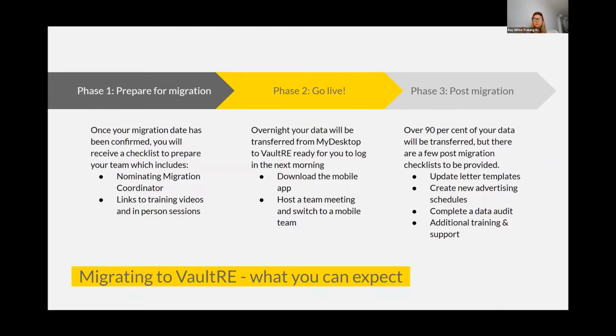So on your go live date, and we'll take you through a little bit more details about that on the lead up to, but on your go live date, you basically log into Vault and your data will be there. So you don't have to manually do anything for that. You'll obviously download the mobile app, which I'll go into a little bit more details, and then host a bit of an onboarding training session with your internal teams as well.